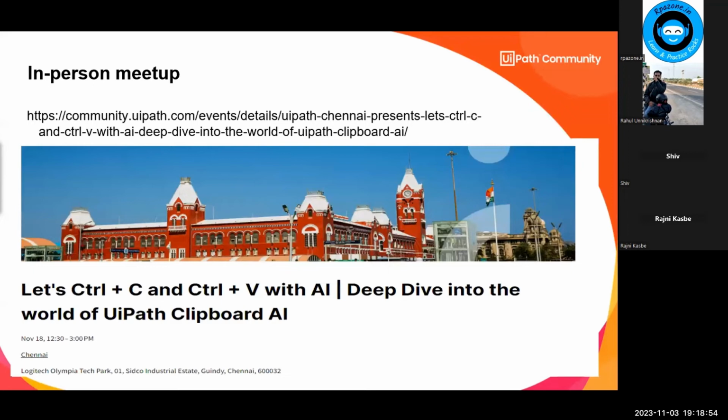Demo. So we already covered two demos, and we are planning an in-person meetup in Chennai on the same topic. Plus, we are going to cover the UiPath Copilot as well. So in this in-person session, we'll be covering more demos with practical examples, like how this is going to be helpful in the real world, right?